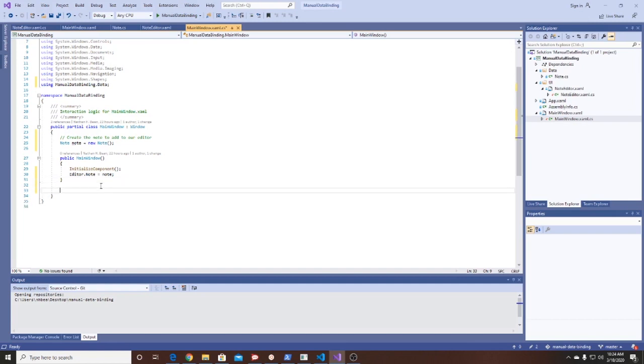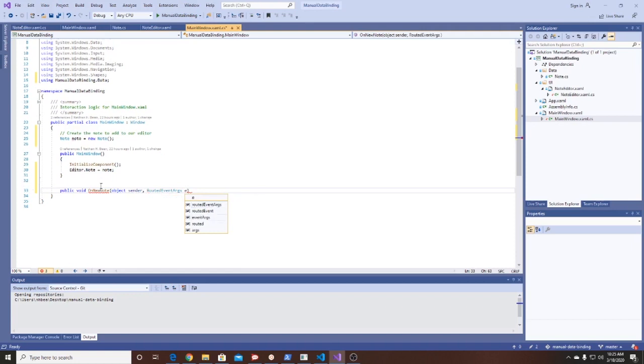While we're here, let's go ahead and add a couple of event listeners for those 3 buttons. So our first one will be handling the new note. And we'll just write a very generic event listener. Remember, in WPF, button click events are handled with a routed event args instead of just a regular event args or a click event args. So it's a little bit different if you came from Windows Forms, but not tremendously.